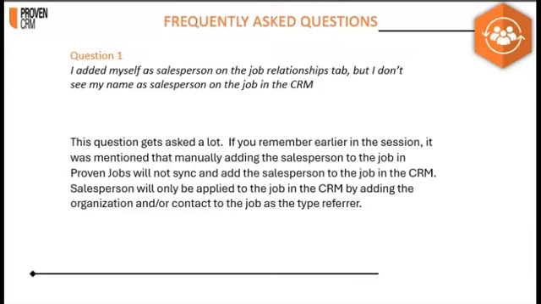This question gets asked a lot. If you remember earlier in the session, I mentioned that manually adding the salesperson to the job in Proven Jobs will not sync and add the salesperson to the job in the CRM. Salesperson will only be applied to the job in the CRM by adding the organization and/or contact to the job as the type referrer.